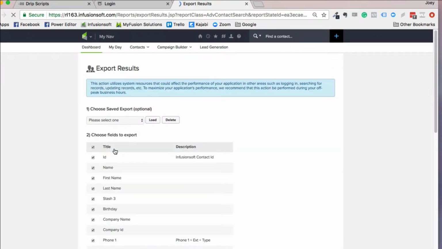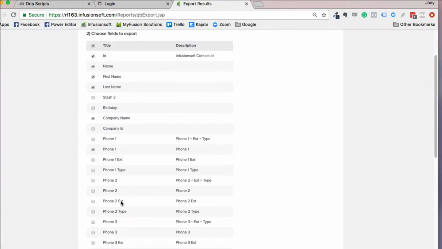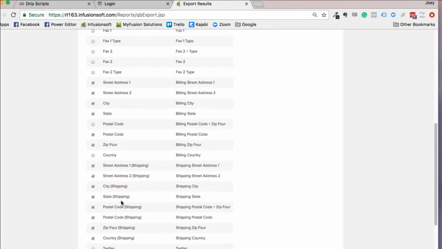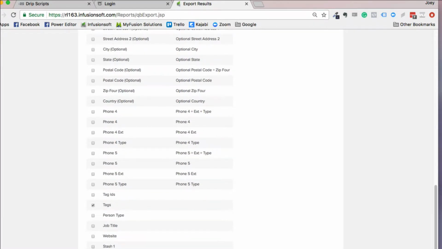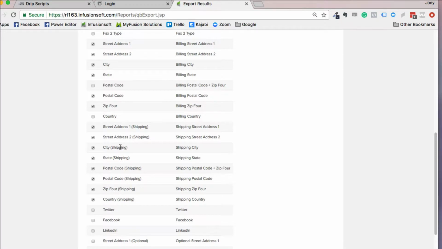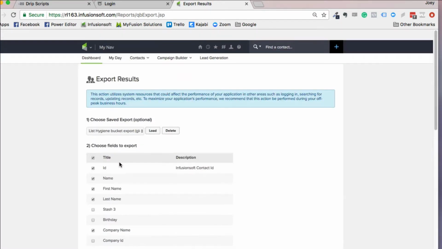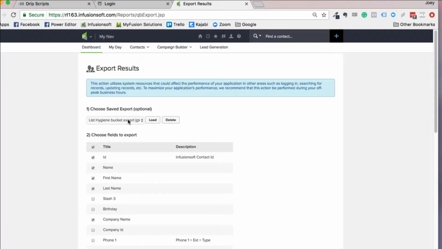Okay, this is not deleting them yet. And what I've done is I have a special list export bucket option here that just clears all of the fields that I really don't need. There's a few fields in here that I don't need, like Facebook, Twitter, city optional. All these other ones I'm just using, like tags I'm keeping, the city and the shipping I'm keeping. So that's basically just a report that I've kept. I don't know how it's going to work for your CRM if you're not using Infusionsoft.